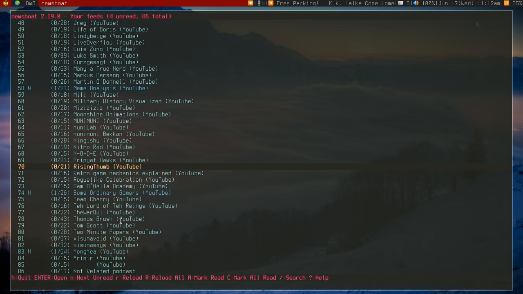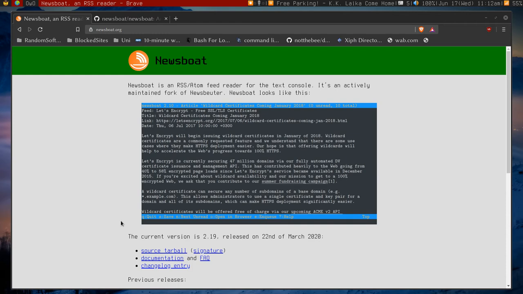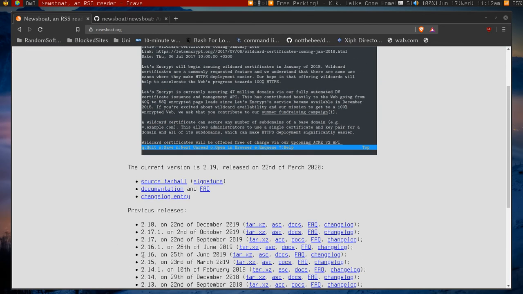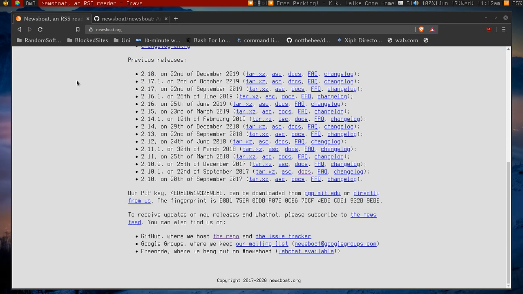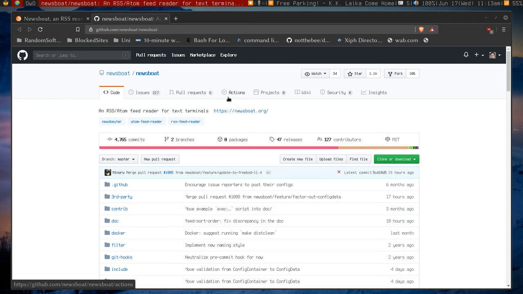Is there anything else that I'm missing here? Oh yes, I am missing a couple things. Newsboat, you can get it here. You can get the source code. I am not sure if they have any compiled versions of it. I don't even know if it needs to be compiled. Let me check.